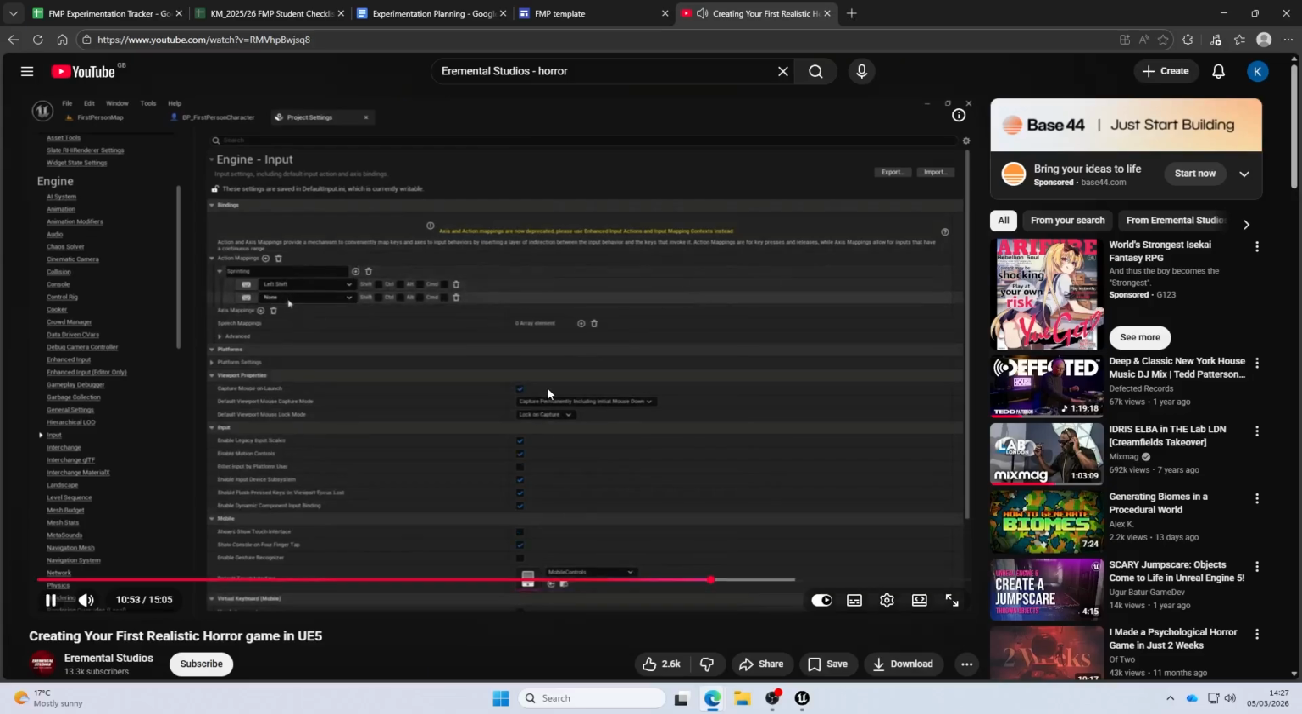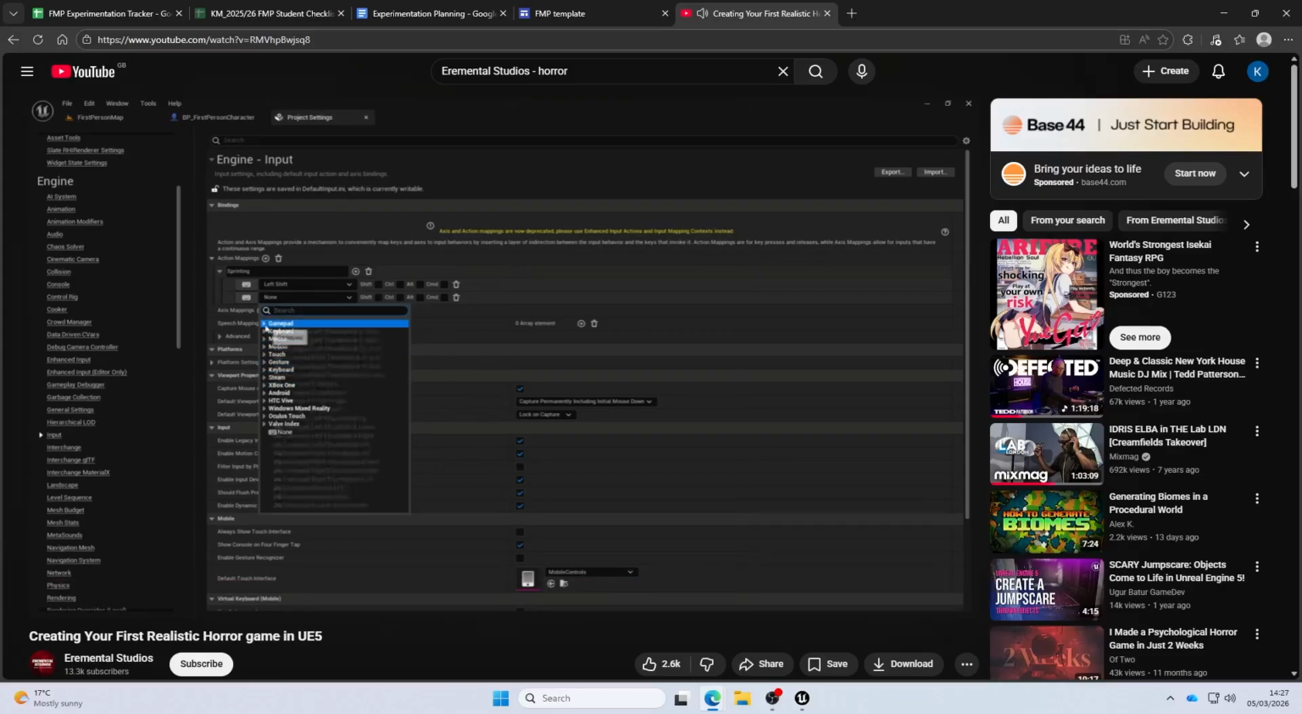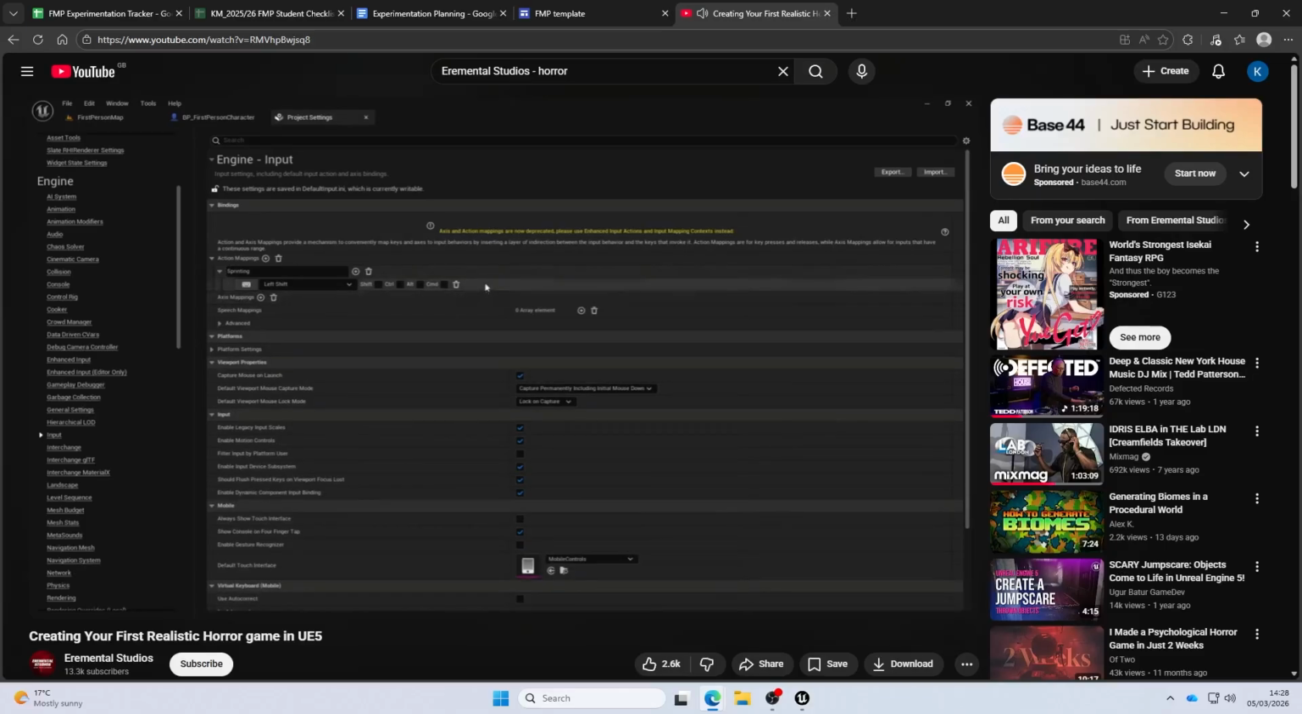And you can add how many keys you want to be sprinting with. So maybe if you want to implement a controller to your game as well, you can just go over here and search for that controller. So gamepad, and just choose whichever sprinting button you want for the controller as well. But in this tutorial, we will not be implementing a controller, so we'll just delete this. Now, once we've done that, we can just close out of here.